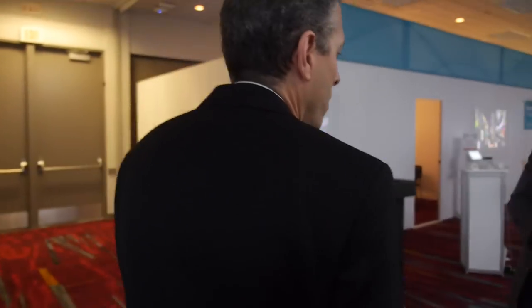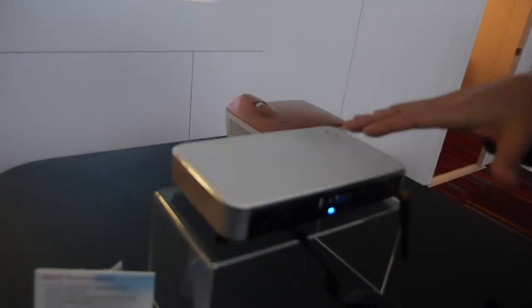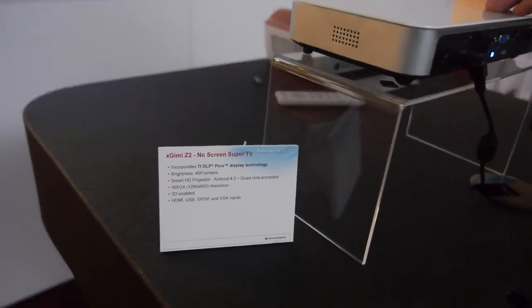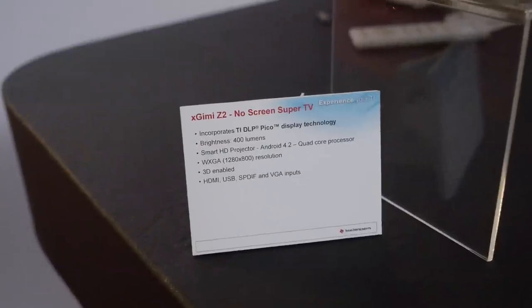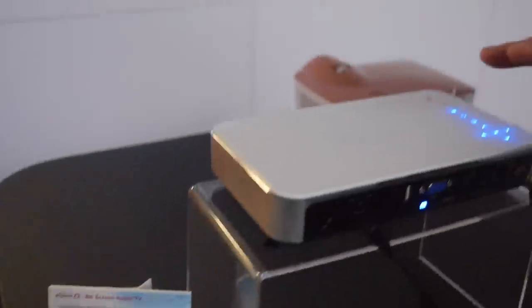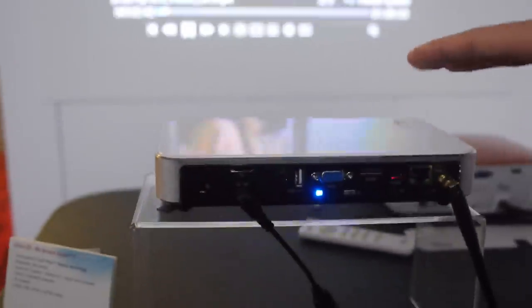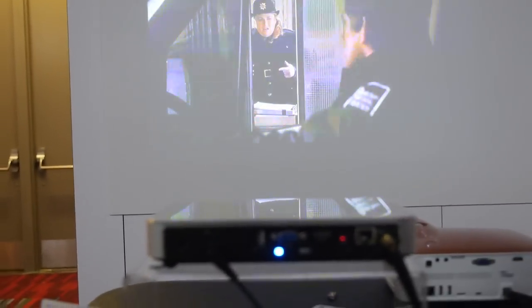And let's go around here. Right here, this is a product that's doing very, very well in China. This is by a company called Jimmy. It's not Xiaomi. No, this is Jimmy, X-G-I-M-I. And this is a product that, as I mentioned, is doing very well in China in the screenless TV market. This has full tuner capability.